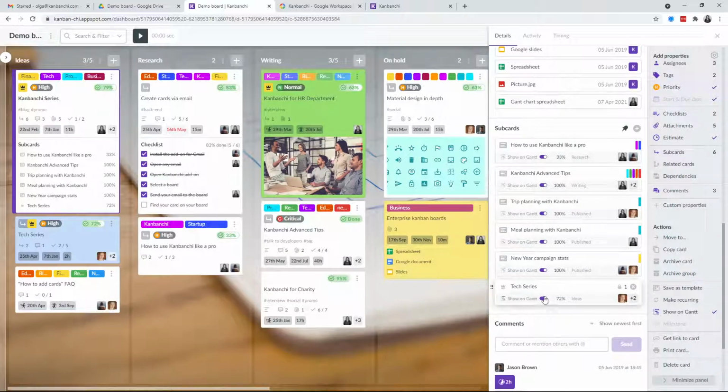For example, this one, the last one, text series. This is the subcard of this card. But if we look a little bit left, we will see this blue card, this text series card, is a separate card on your Kanbanchi board. So this is the main difference between the checklist and subcards.